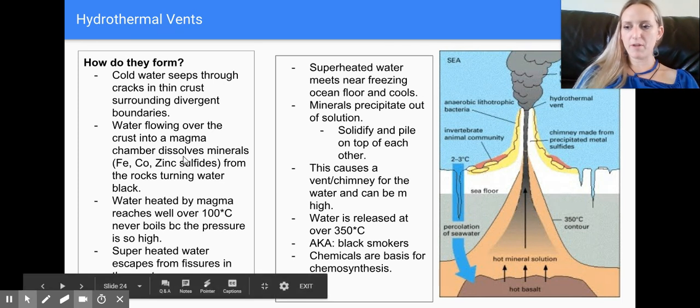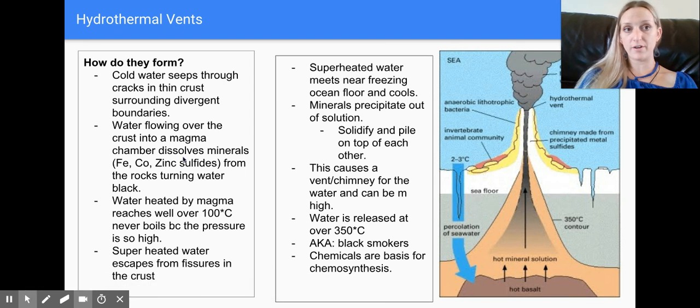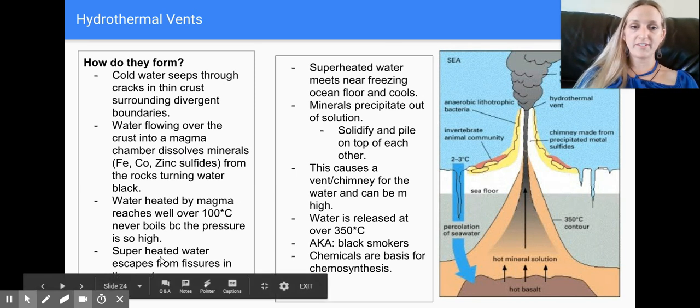Again, something to think about: a brick and a sponge could be almost the same size, but a brick has more particles per area than a sponge does. So the sponge will obviously be less dense. So the superheated water is going to escape from these fissures.